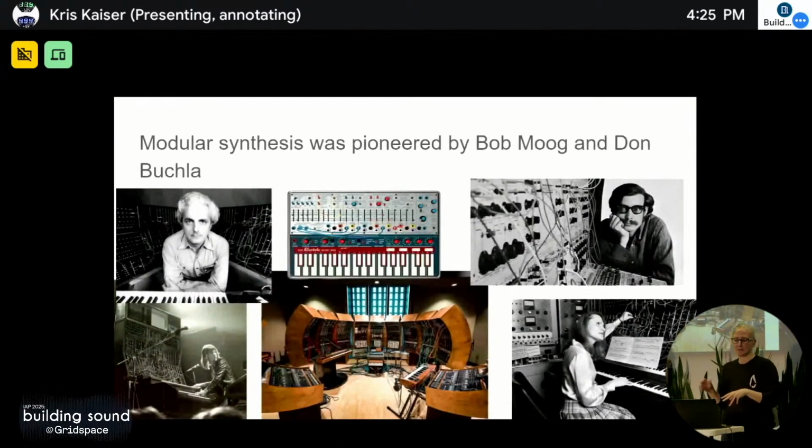Modular synthesis was pioneered by Bob Moog, which is this guy over here, and Don Buchla over here in the 60s and 70s. It was a very different format then, but on the bottom of the screen, you can see a couple or three of the sort of stereotypical and very famous modular synths from that era.